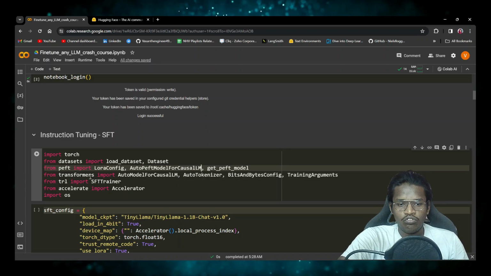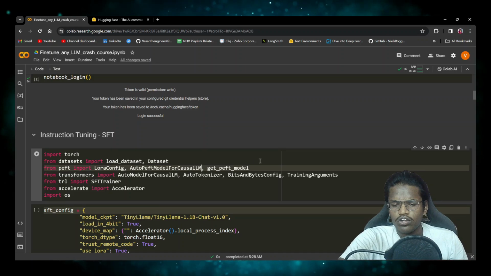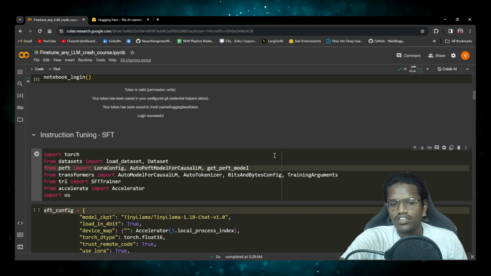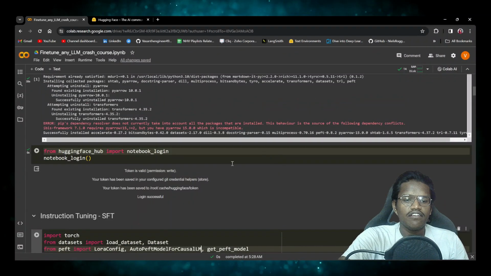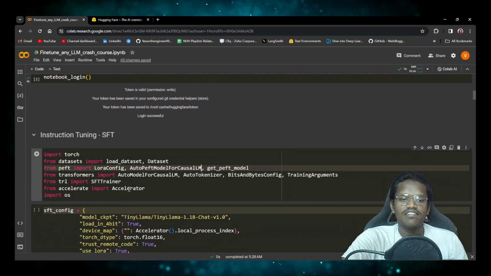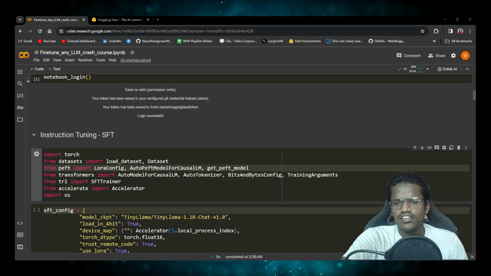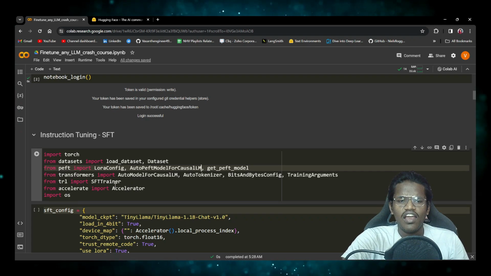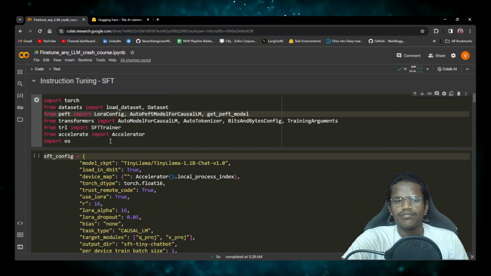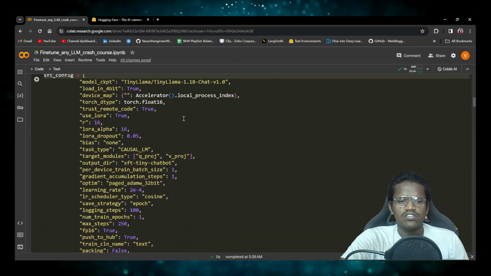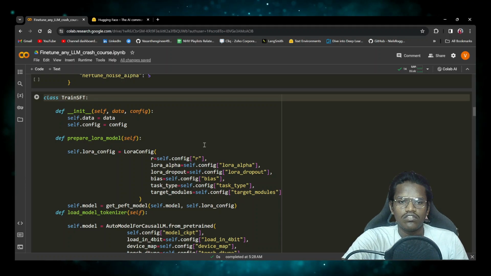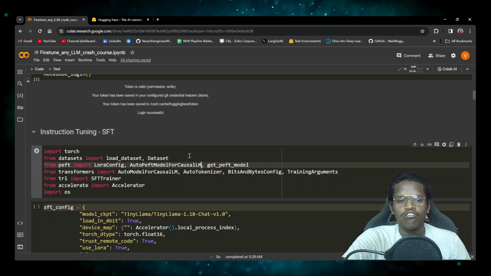And then we have the transformers import, in which we have AutoModelForCausalLM, AutoTokenizer, TrainingArguments, and then BitsAndBytesConfig if you want it. Next we have SFTTrainer being imported from TRL. This is our trainer. And then we have Accelerator, like I said, to efficiently use GPUs and all. And then we have os. These are the imports which are required. So let's see the config later, once we go through the code simultaneously. So these are the imports required for instruction tuning.